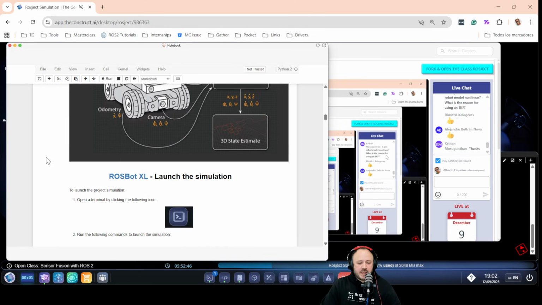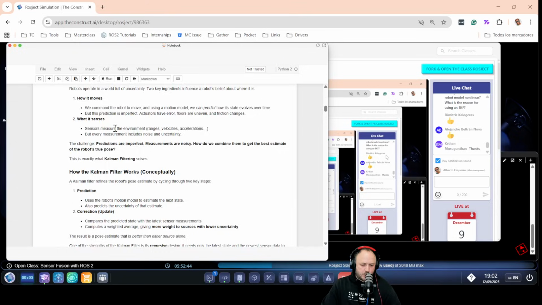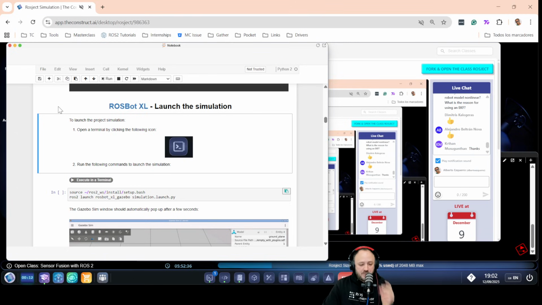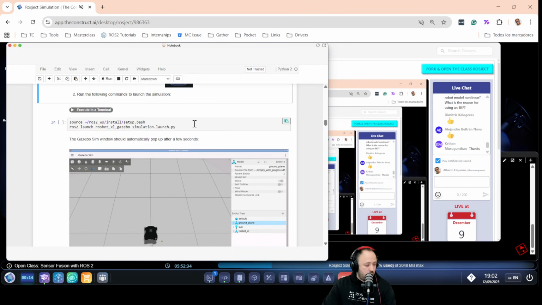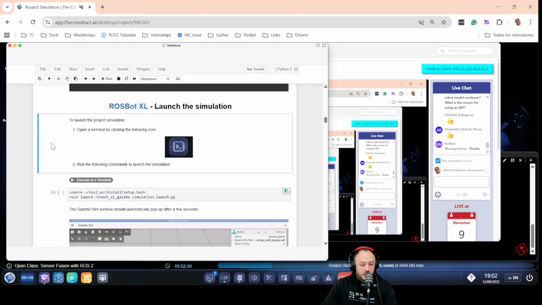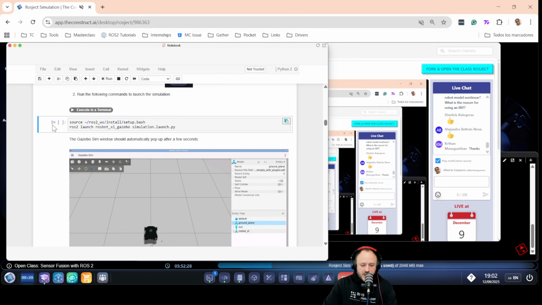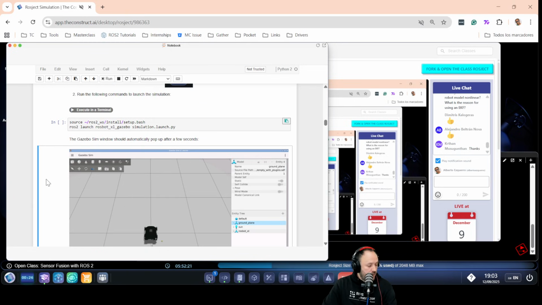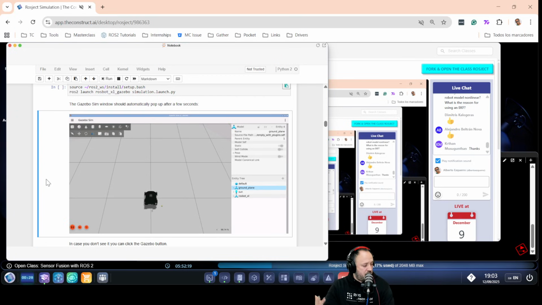okay, then let's skip all the talking and let's actually get into a bit of practice, okay? Which is when we are going to see things more clearly, okay? Then the very first thing that we are going to do is to launch our simulation, okay? So we are going to be using a ROSBot XL robot from our friends at Husarion, and we are going to be launching a Gazebo Sim simulation.